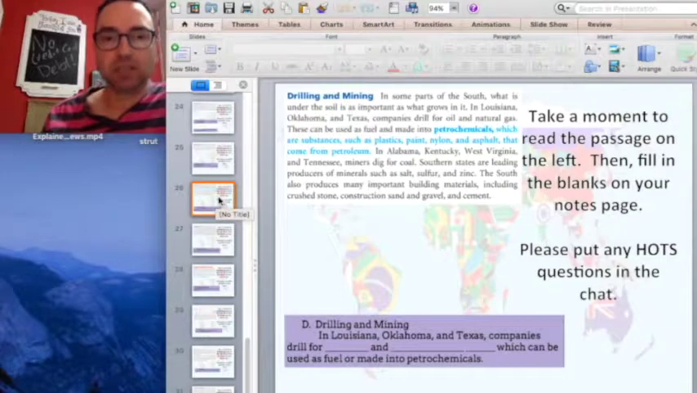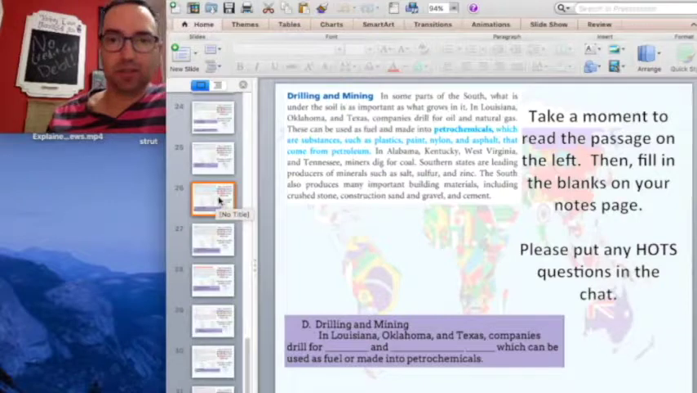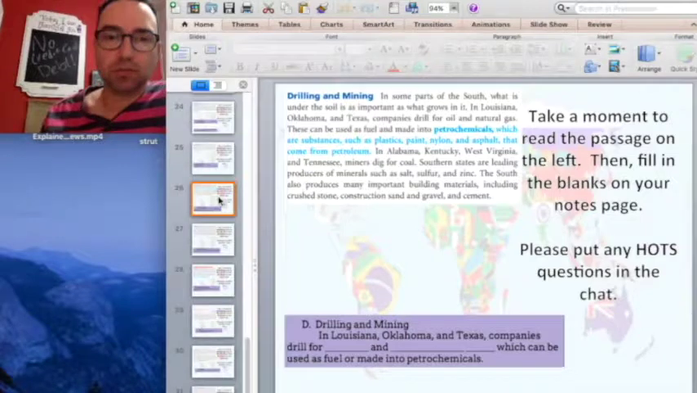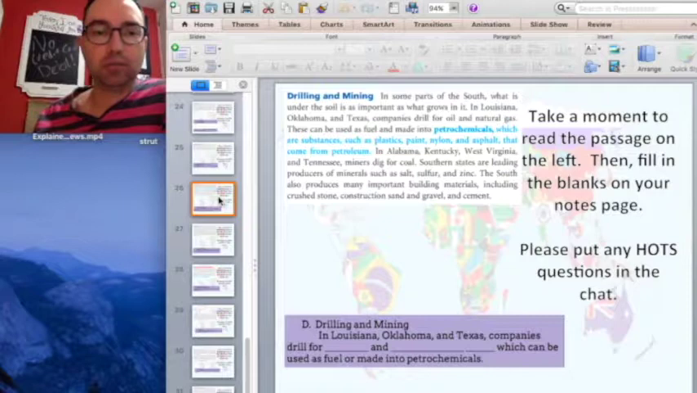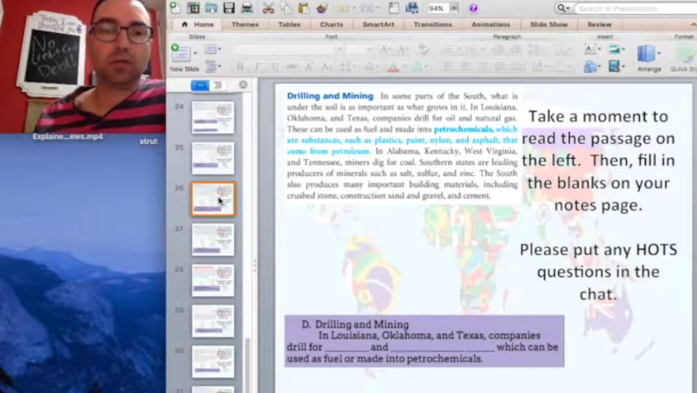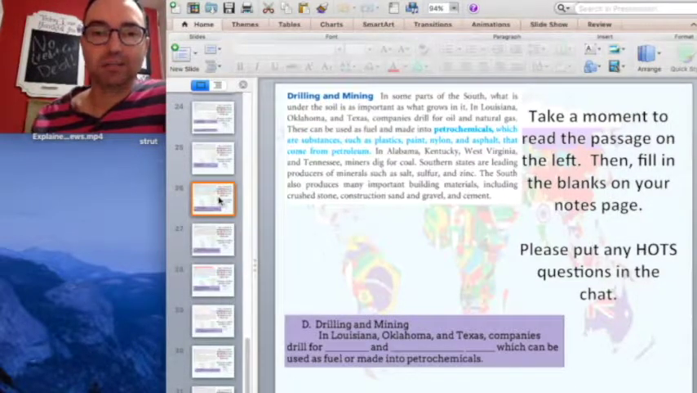Drilling and mining in some parts of the South. What is under the soil is as important as what grows in it. In Louisiana, Oklahoma, and Texas, companies drill for oil and natural gas. These can be used as fuel and made into petrochemicals. My milk jug, gallon of milk, which are substances such as plastics, paint, nylon, and asphalt that come from petroleum. In Alabama, Kentucky, West Virginia, and Tennessee, miners dig for coal. Southern states are leading producers of minerals such as salt, sulfur, and zinc. The South also produces many important building materials, including crushed stone, construction sand, and gravel and cement.